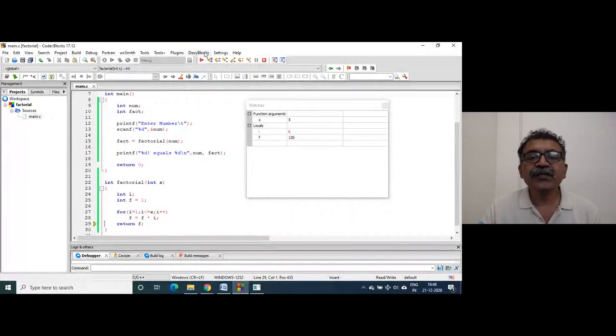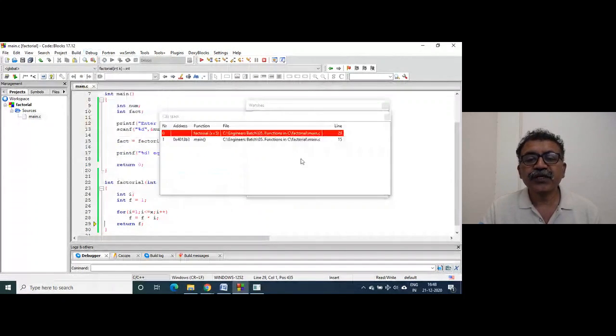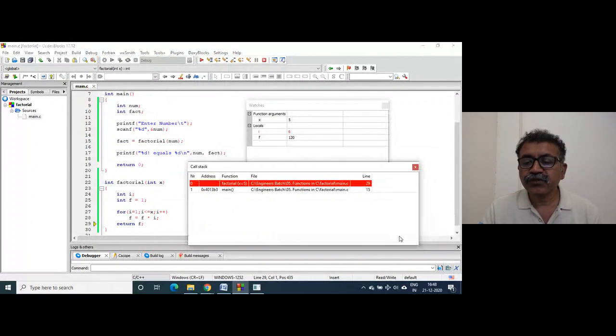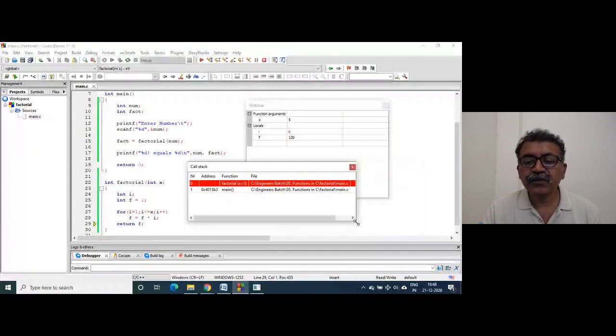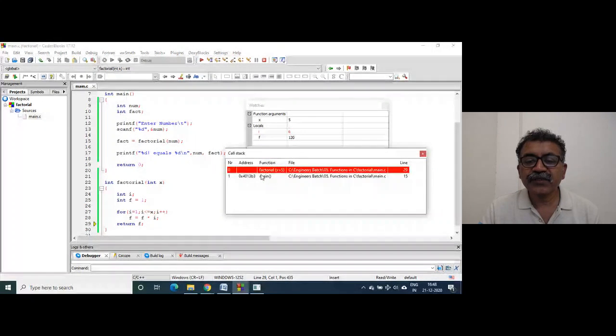You can check. If you want to see the call stack, this is the call stack. You can observe here there is a main function and there is a call stack.